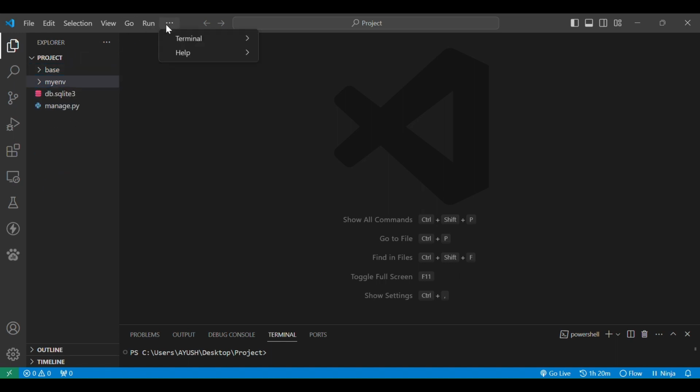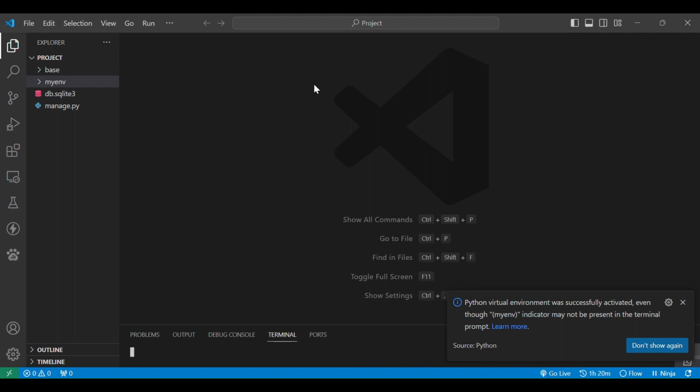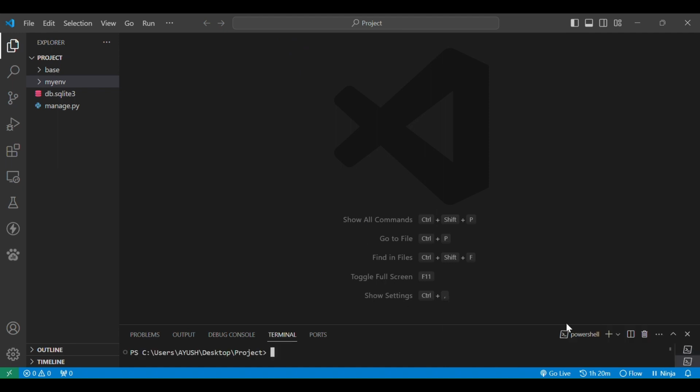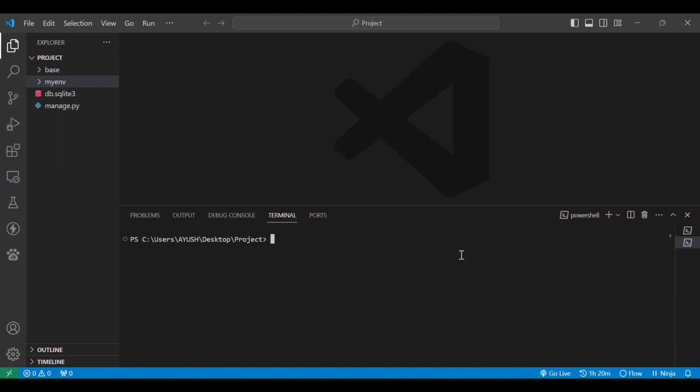So let's start by opening the terminal. First we have to activate the virtual environment that we created. My virtual environment name is mynv, so we use mynv, then scripts, then activate. So our virtual environment is activated.